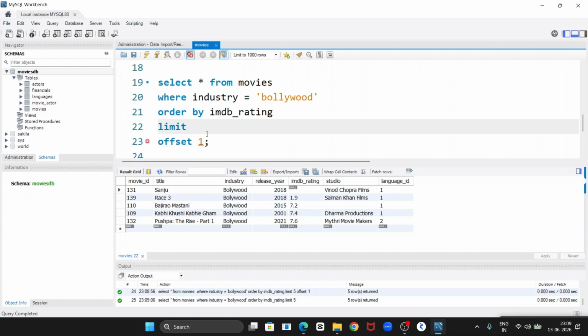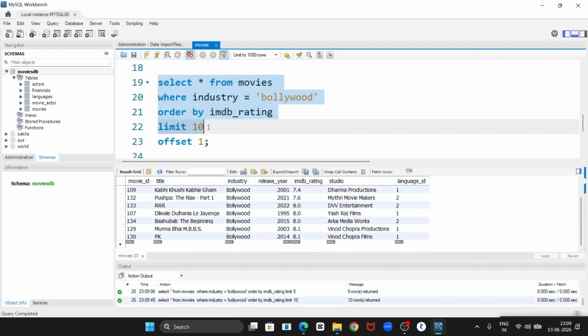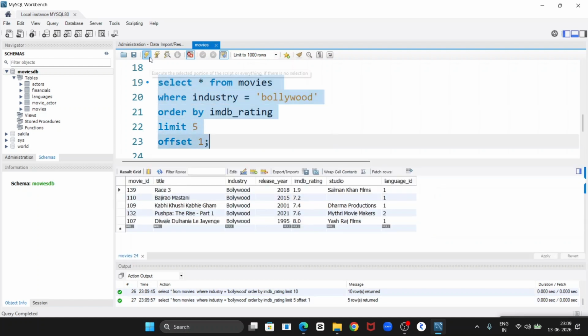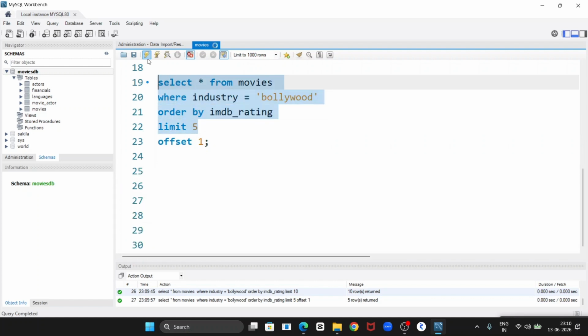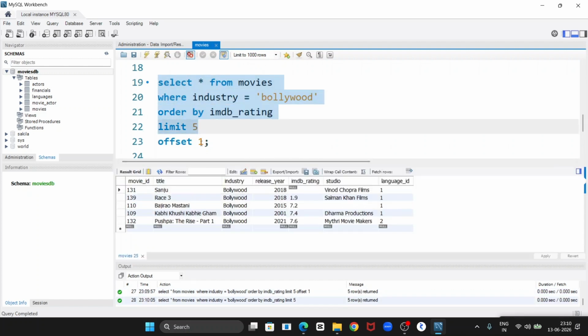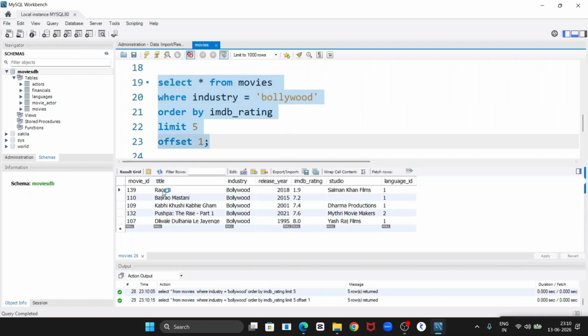If you keep it 10, it is going to show you 10 records. See, 10 records. Okay. Now I'm going to keep it as 5 records, and OFFSET 1 means it is going to skip the top one and start with the next one. Here you can see 139 Raees by skipping the first one. The first one is 131 Sanju, and the OFFSET skips 131 and starts with 139, and after 139 we are able to see 5 records because the limit is 5.